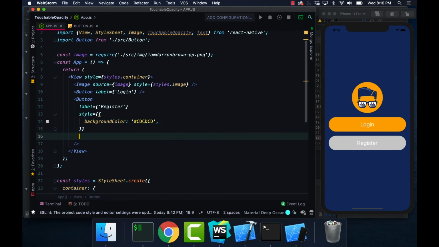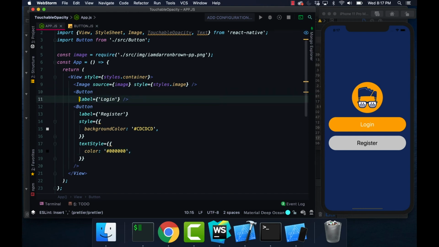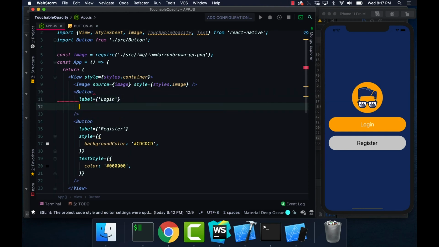So I'm gonna go ahead and just add my text style. I'm going to give it the color of black. So 0, 0, 0, 0, 0. All right, so now we have our login and our register button. So now our button has to actually do something. Now remember, because we used that spread, not that spread, the rest property, our button inherits onPress.